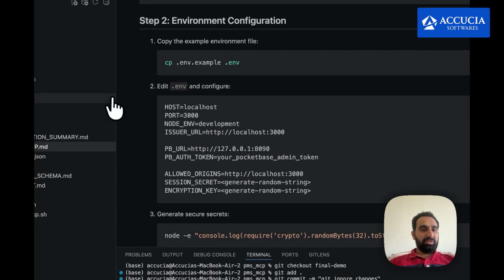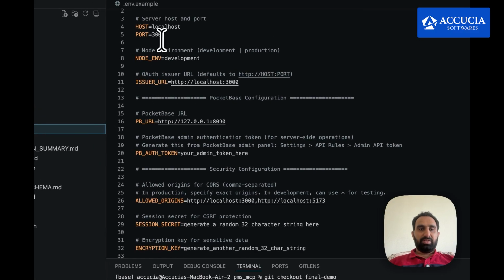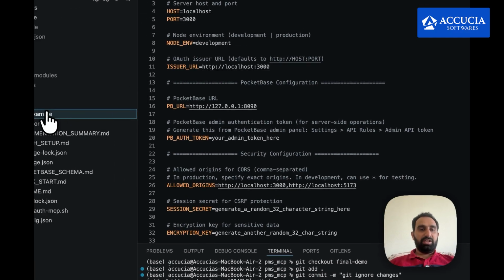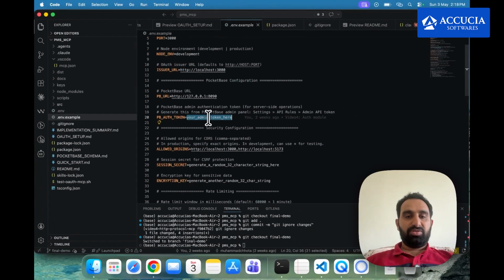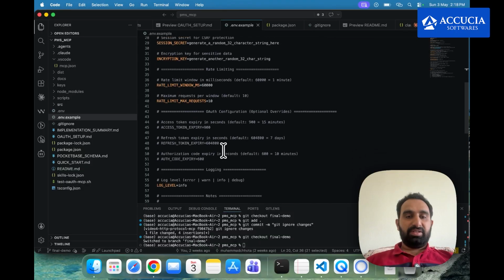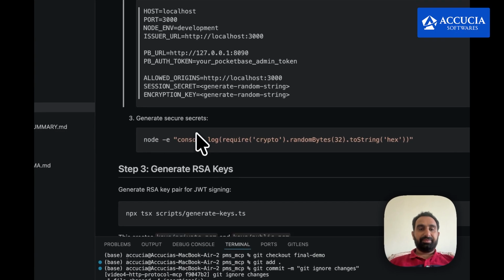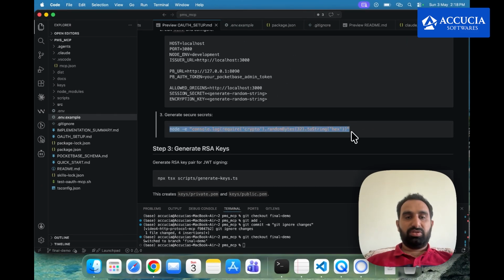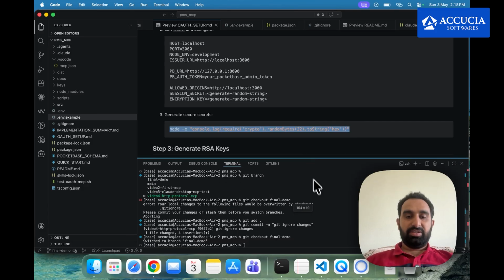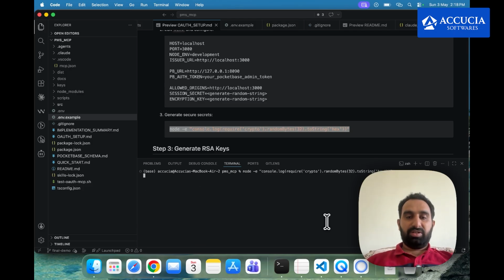Then environment configurations. If you come to the env.example, you have the setup over here, the host. You have to rename this to .env. Over here, you have to replace your PocketBase token, then retry limit, and everything is defined over here. Now you have to run this command. What it is going to do is generate one secure secret. So let me clear my window and run it.